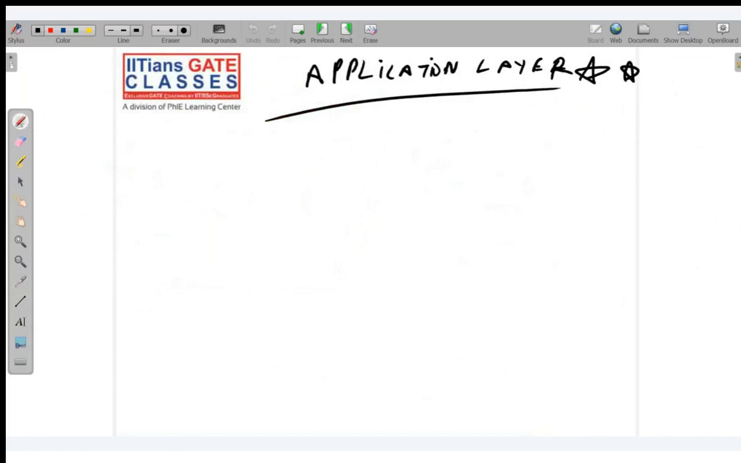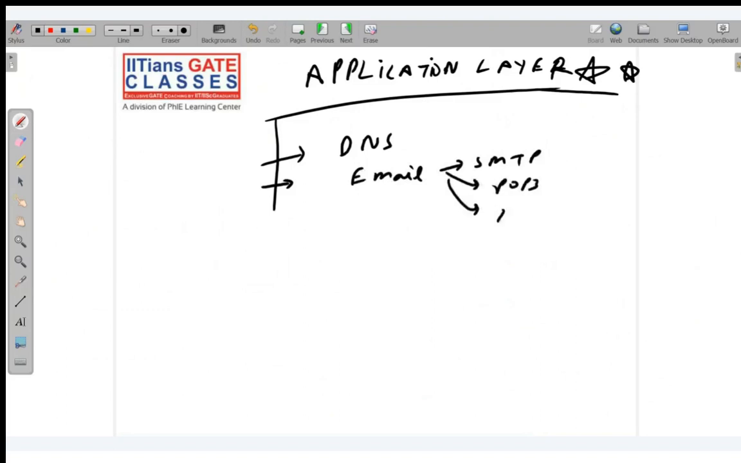Okay. So now we are going to start the application layer. In the application layer, we have to study a few protocols. One is DNS, the domain name system. Next, first we will study email. In email, we will study SMTP, POP3, and IMAP4. Then we will study FTP. Then we will study HTTP.